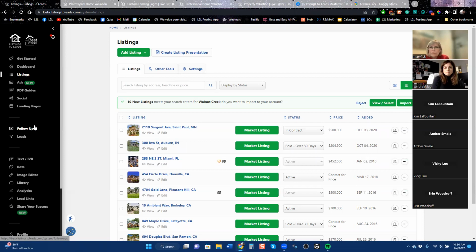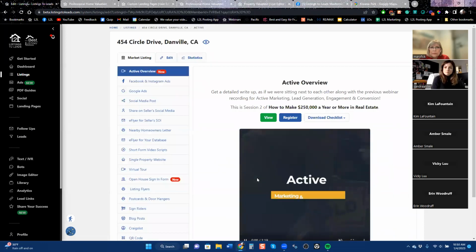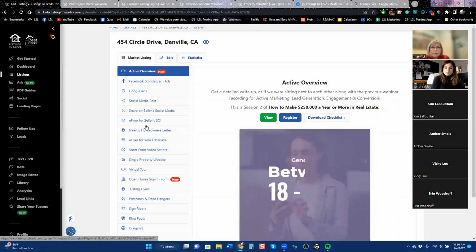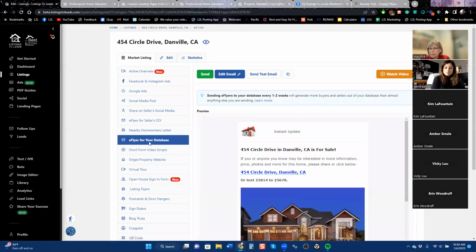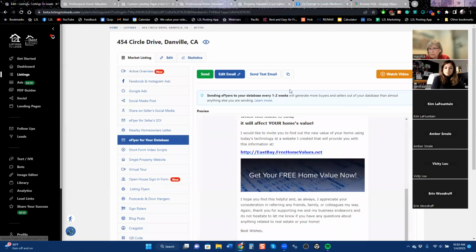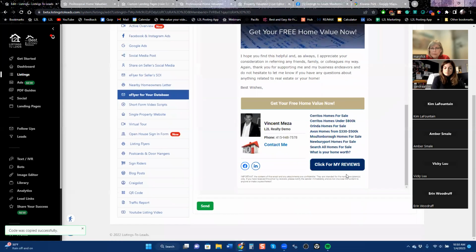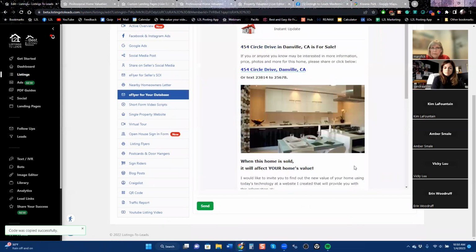Give me a moment. This is something that I definitely recommend: if you have a CRM with hundreds or thousands of leads in it, whenever you have a listing at any status, you go here and you grab an e-flyer for your database. It's this flyer. You can copy it right here and you can paste it and blast it to your leads in your area.